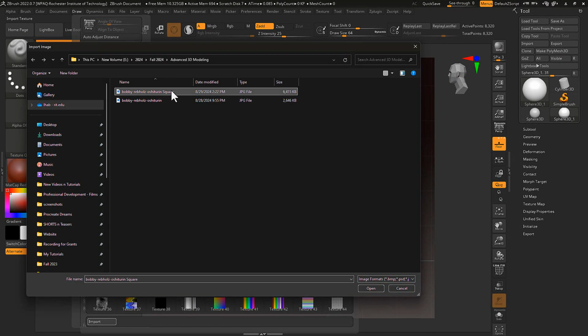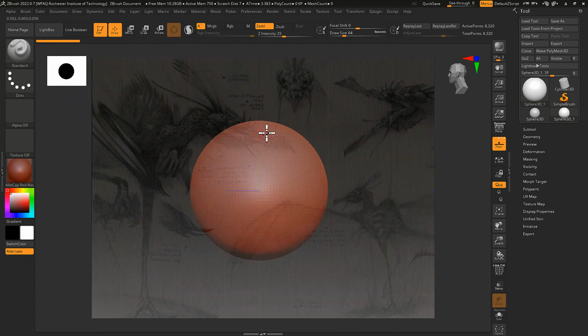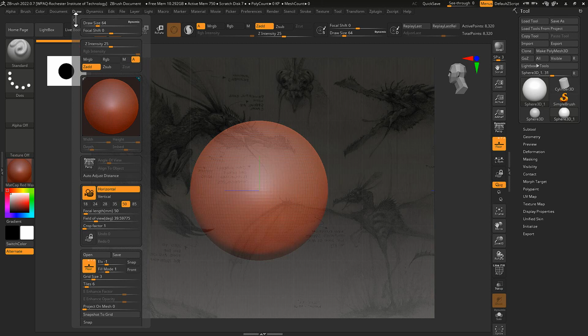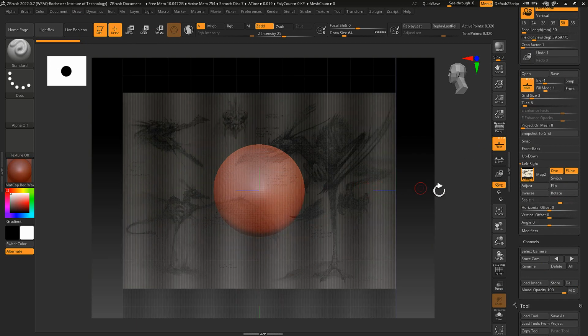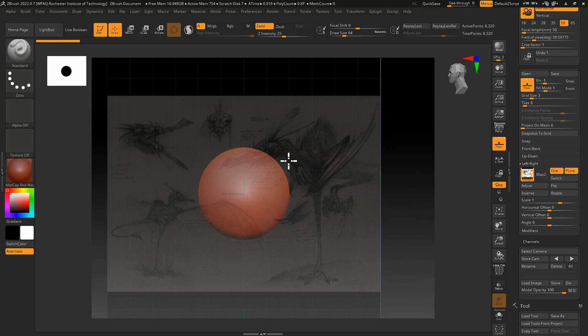image that I want to import as my reference, and it's flipped. So I'm gonna go into draw. Let me dock this. I'm gonna click on flip. So I want to change the way it's looking, because right now it's pretty faint.